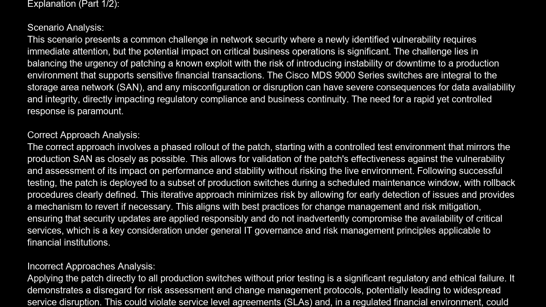Correct approach analysis. The correct approach involves a phased rollout of the patch, starting with a controlled test environment that mirrors the production SAN as closely as possible. This allows for validation of the patch's effectiveness against the vulnerability and assessment of its impact on performance and stability without risking the live environment.